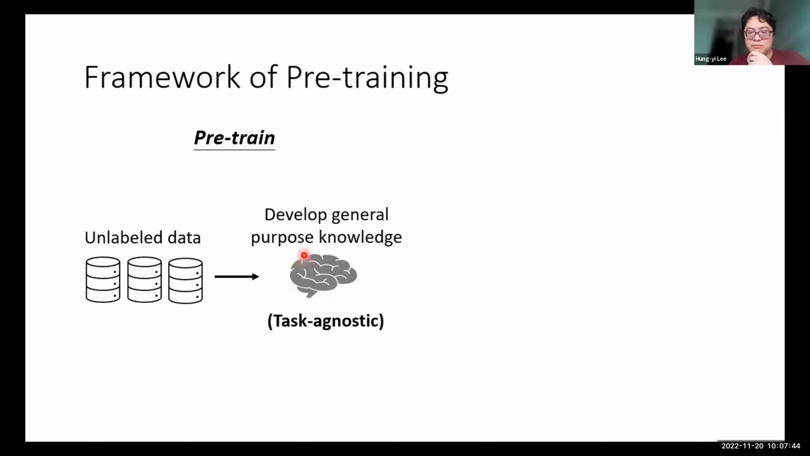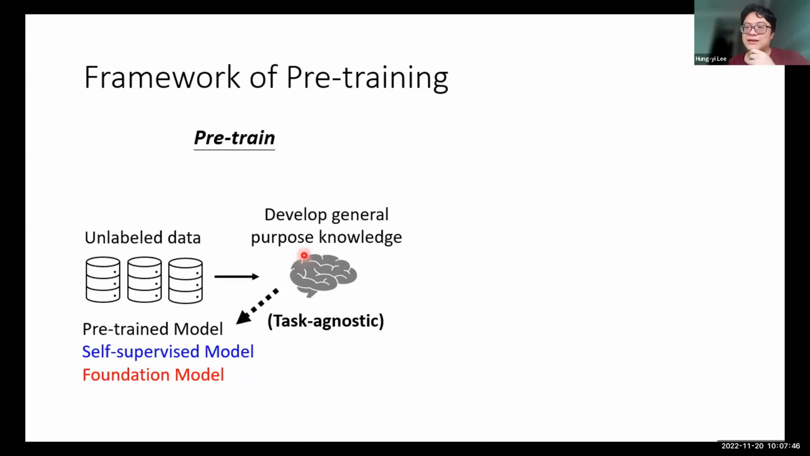And this pre-trained model has different names today in the literature. Besides calling it a pre-trained model, it has a fancier name. Some people call it a self-supervised model, and it has an even fancier name, foundation model. As you know, lots of people are crazy about foundation models recently, and this is the pre-trained language model. This is the pre-trained model.